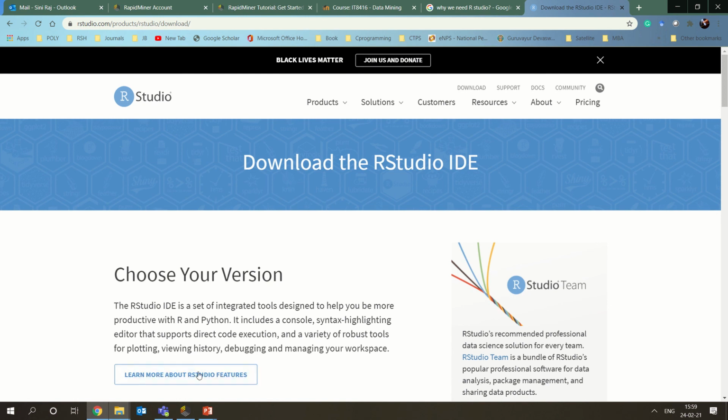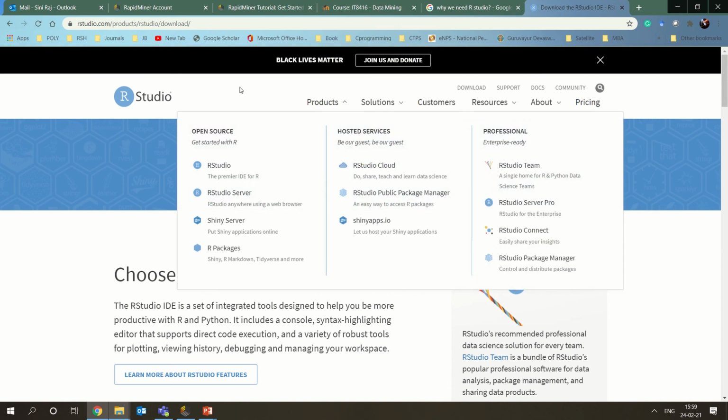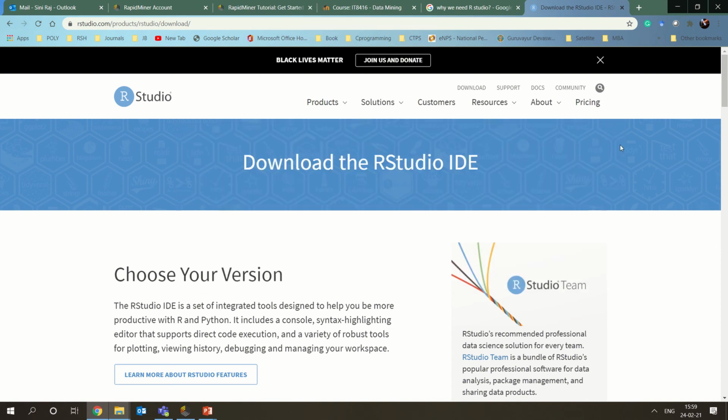If you simply install R from CRAN and use it, it will simply show you the R GUI. And if you're installing RStudio, you are installing it from RStudio itself. So for working on R, you don't need RStudio. But if you are working on RStudio, you definitely need R to be installed first. So that's a major difference.